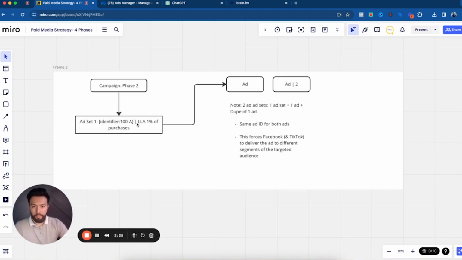Then you have the same audience you had in the first phase, which is the best performing audience. You don't want to be changing audiences. You just want to use one audience and be consistent. If you don't know, you can just start with broad. Then you want to take that same ad, get the post ID of that ad, and duplicate it. It will be the same ad. This is called pocket theory. This forces Facebook and TikTok to deliver the ad to different segments of that targeted audience.